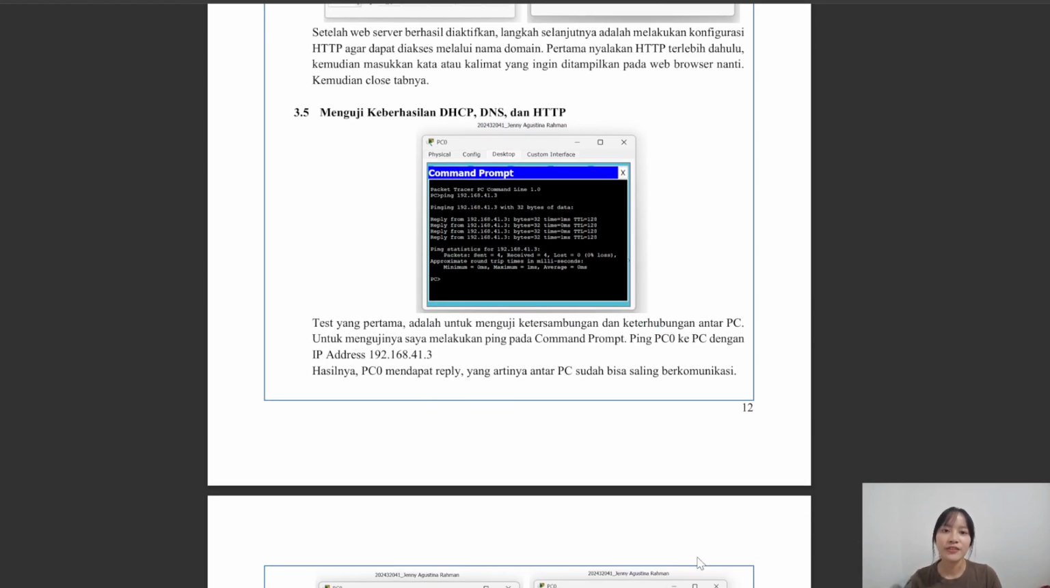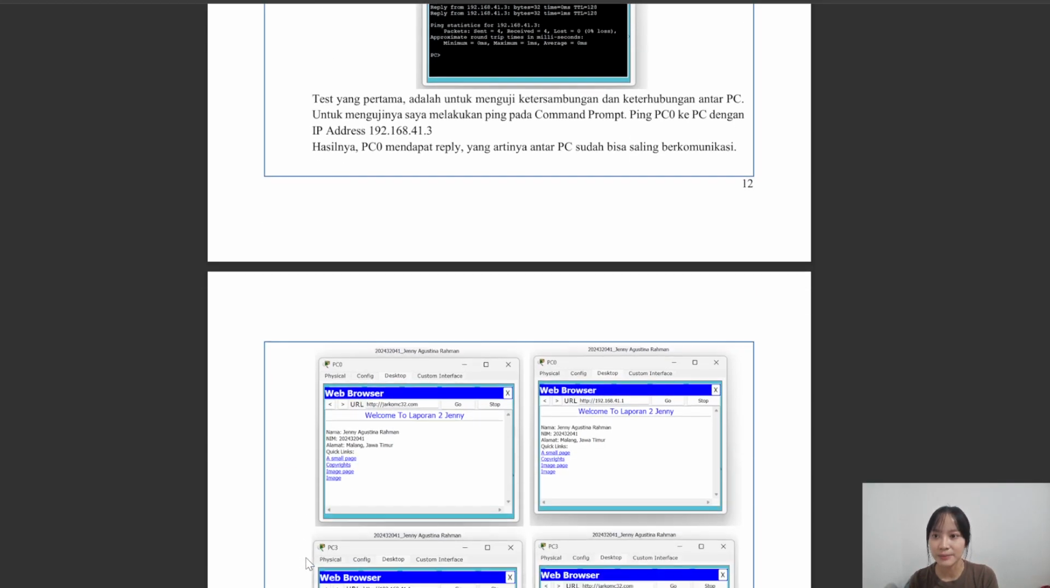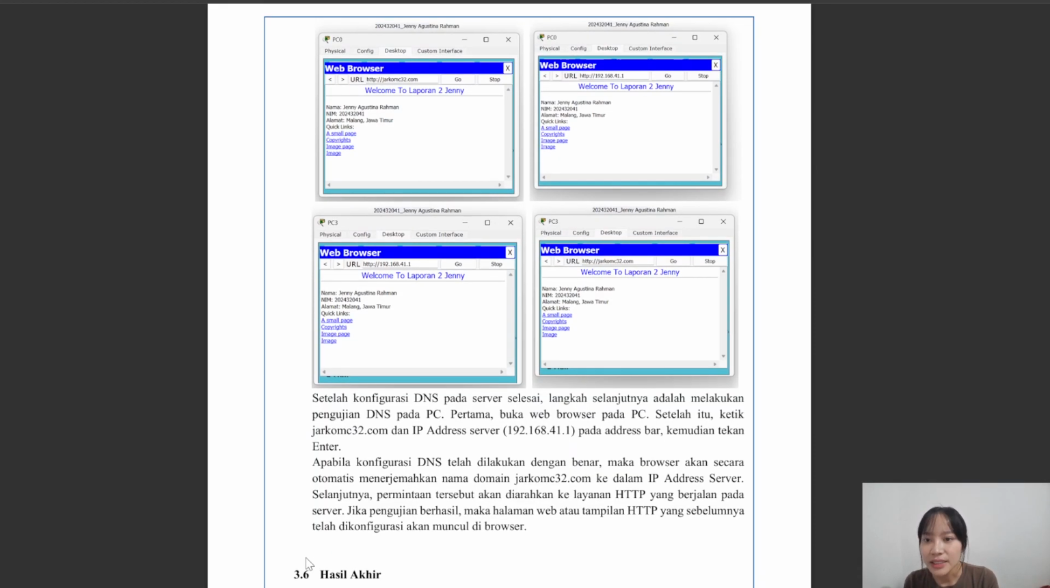And we will check if the DHCP, DNS, and HTTP have been successfully applied. First, I will check the connectivity between PCs. To test this, I perform a ping in the command prompt, pinging from PC0 to the PC with the IP address 41.3, and as a result, PC0 received a reply, which means the PC can now communicate with the other PC. And next, we will check the DNS configuration and HTTP configuration.